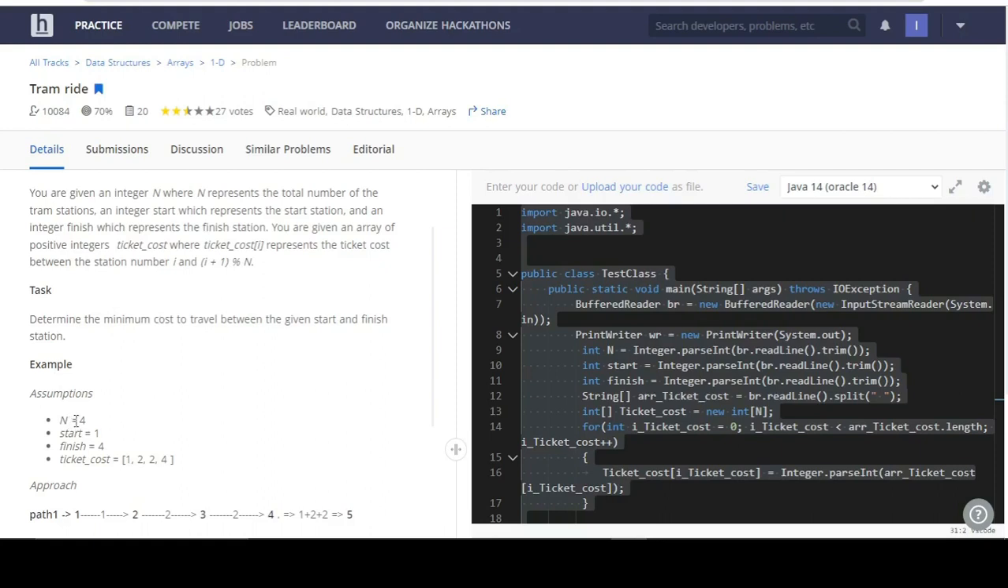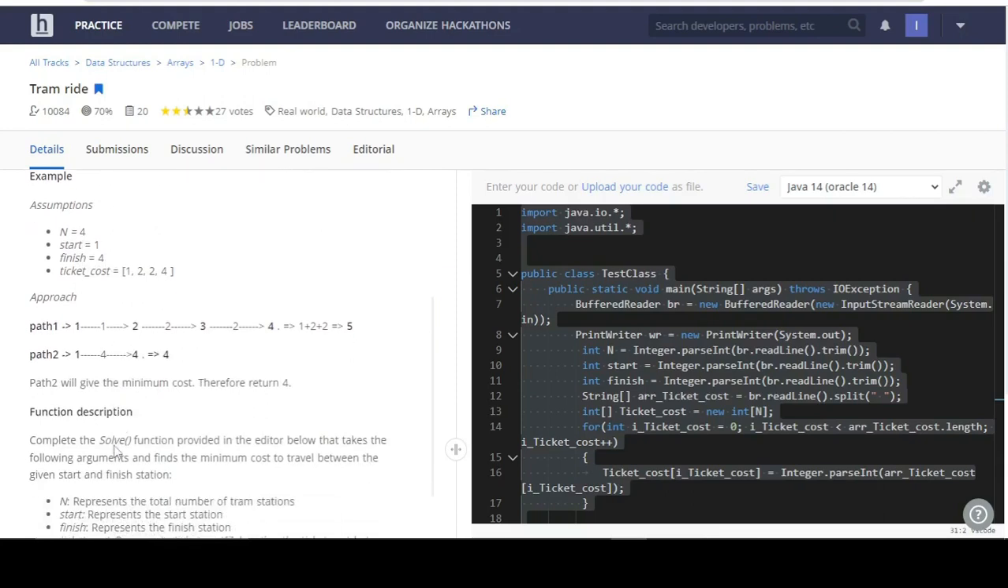So the assumption is here, n is equal to 4, the number of tram stations. The start station is the very first station, and the finish station is the first station. Now look at your approach. From here we get the approach. Now from the very first station to the second station we have value 1. From the second station to the third station we have a cost of 2, and moving from the third station to the fourth station we have ticket cost of 2. So we sum all of this together and we have the value of 5.